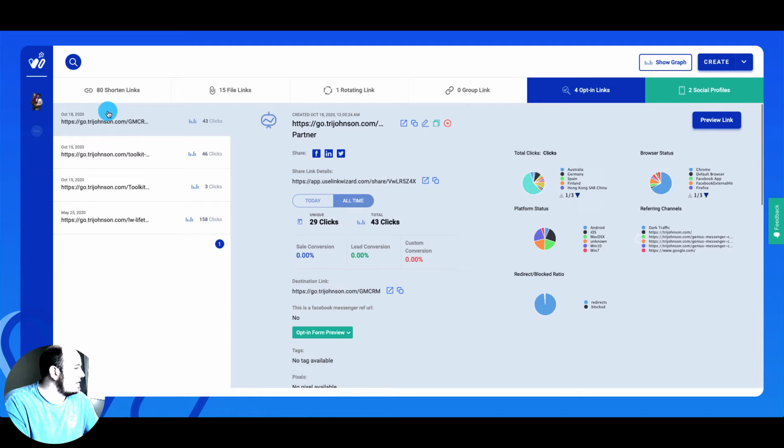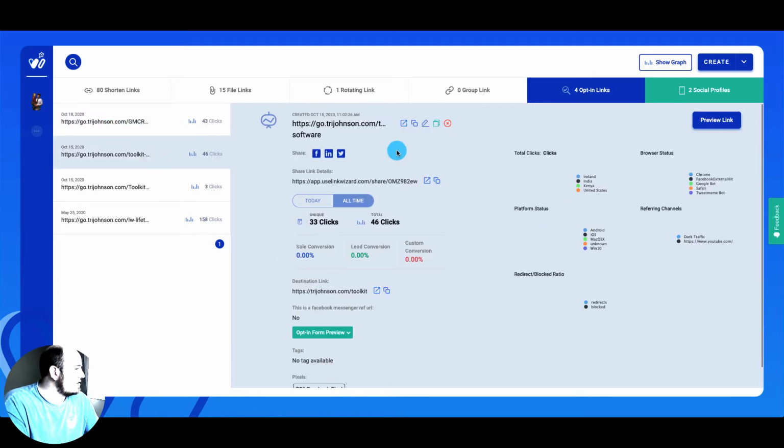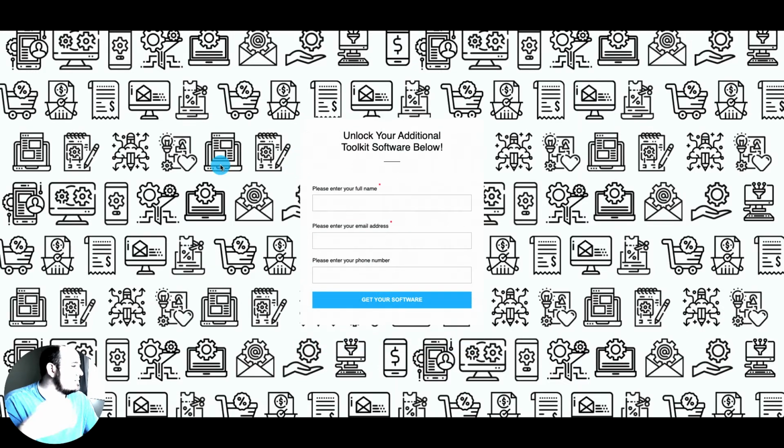We also have opt-in links. So you can use these for just miniature landing pages, or if you want to quickly get access to information. We also integrate with Zapier. So as soon as someone submits this form, I have some automation on the back end that can actually go and create an account for them, send them an email. If they enter their phone number, I can send them a text message or automate an outbound IVR call or a sales bridge. Whatever you want to do, you can do that with Link Wizard opt-in links.